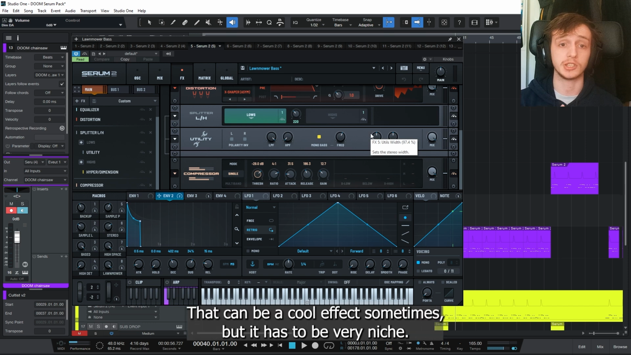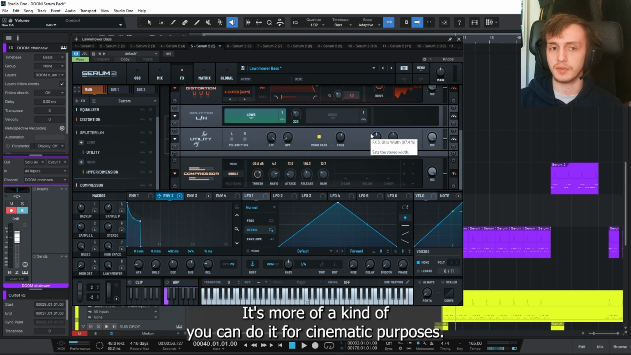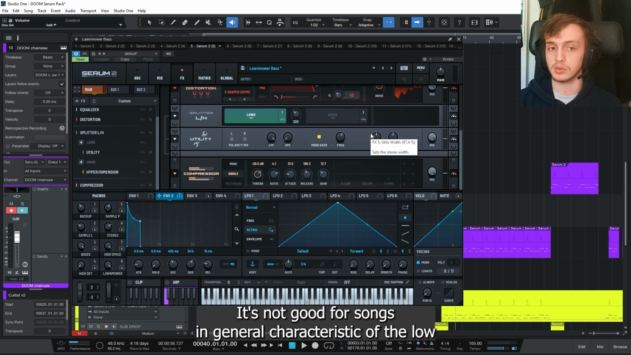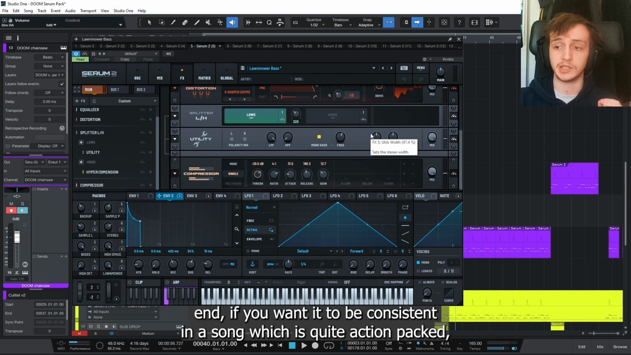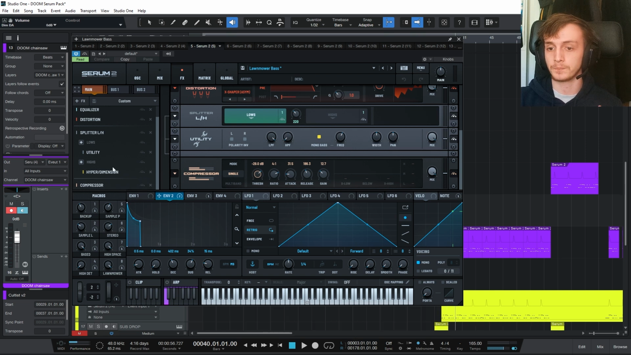That can be a cool effect sometimes, but it has to be very niche. It's more of a kind of, you do it for cinematic purpose. It's not good for songs in general. Characteristic of the low end if you want it to be consistent in a song which is quite action packed.